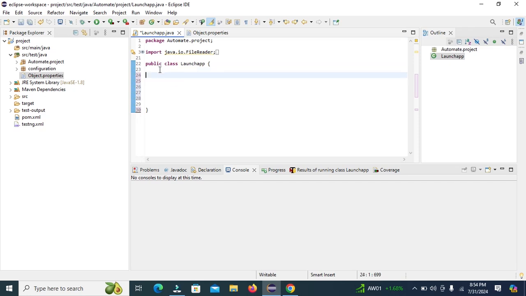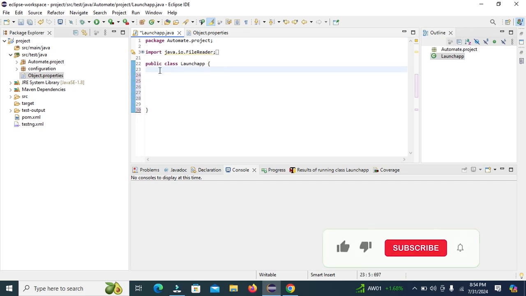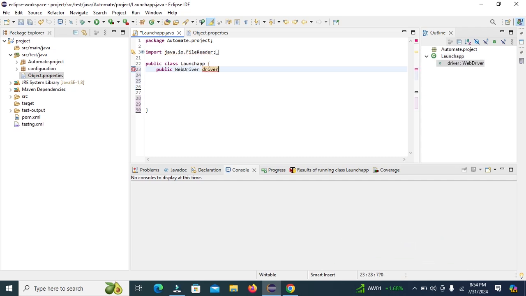Initialize the WebDriver here: public WebDriver and static. Add annotation and add method public void login.